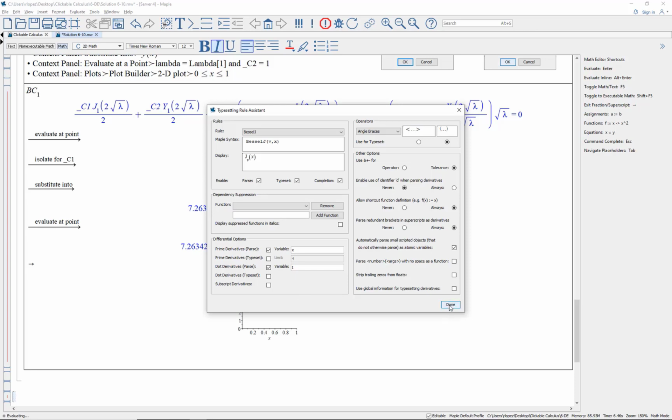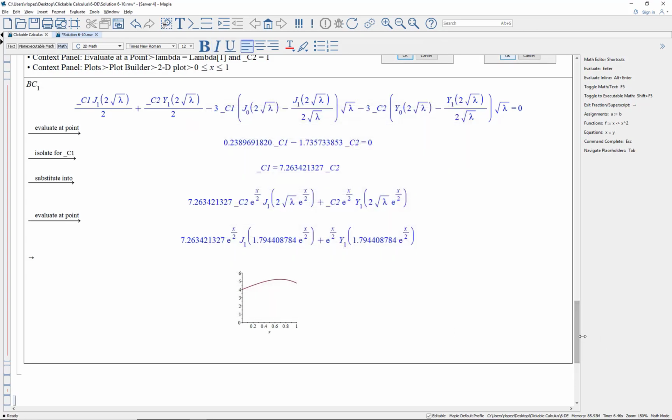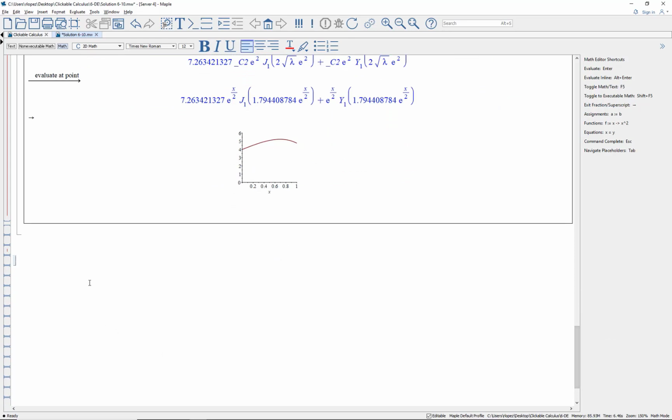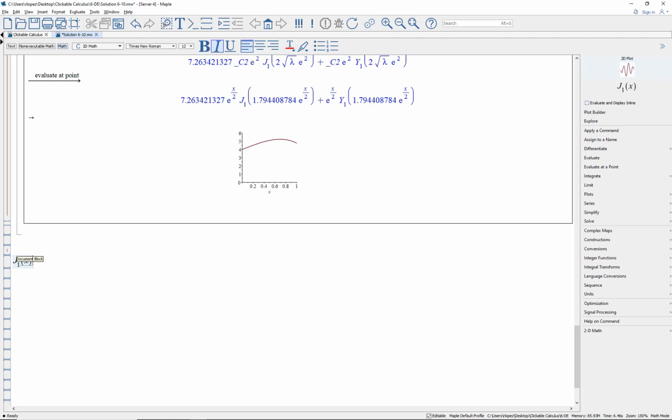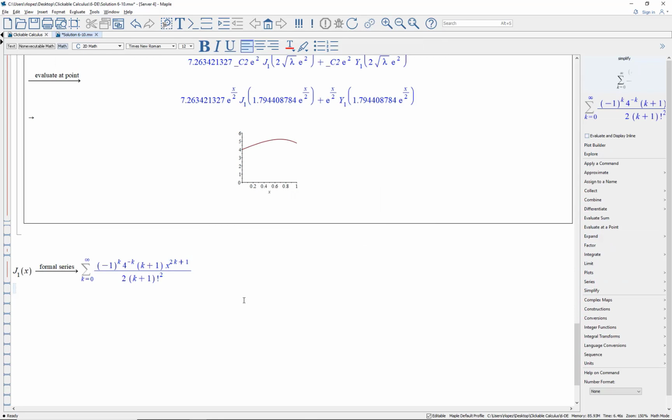It does what that command did. And if you want to see if you were successful or not, what you could do is type J lower 1 of X. And then let's get a series for it. Let's get the formal power series about 0, dummy variable K. And if you remember what your Bessel function looks like, that symbol, J sub 1 of X, has now been set to the Bessel function.